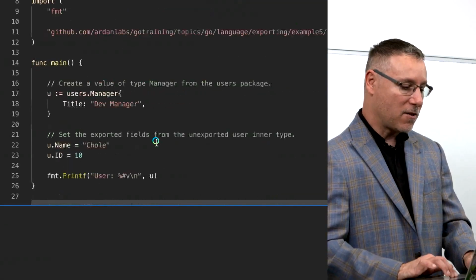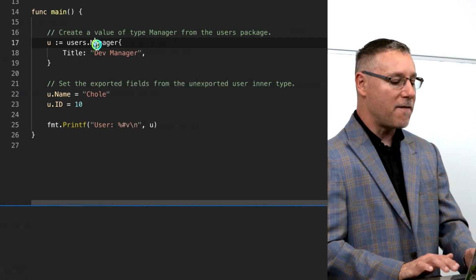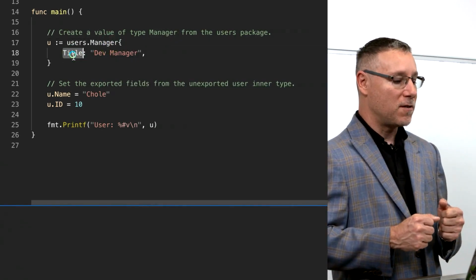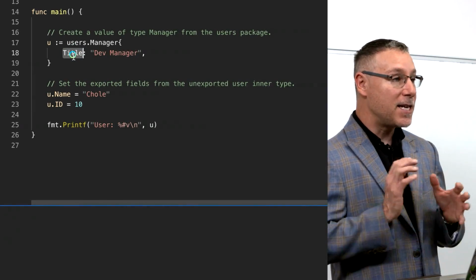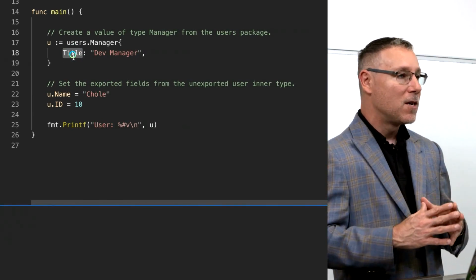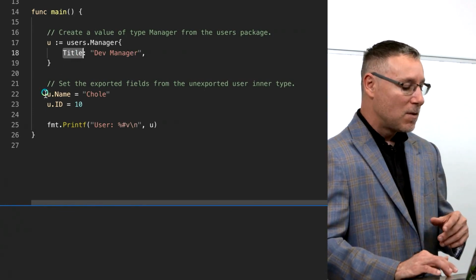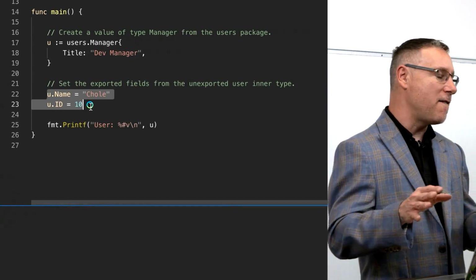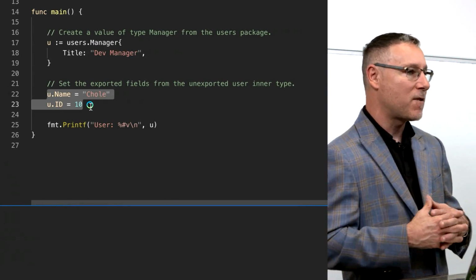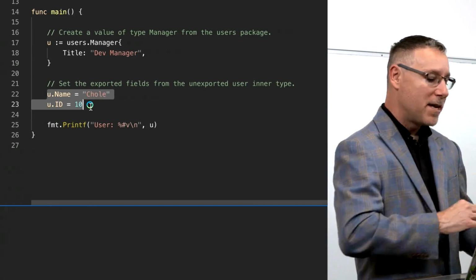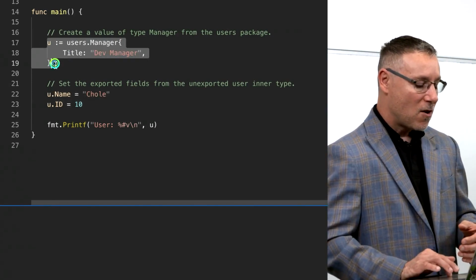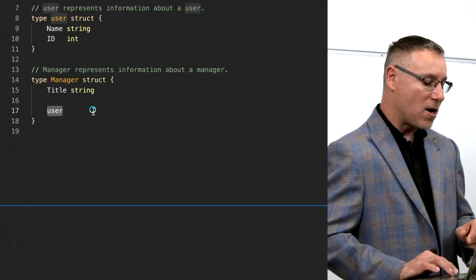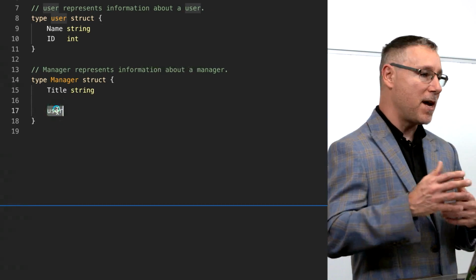So let's take a look at this code. Here I am constructing a value of type manager, setting the title field during construction. I cannot access name and ID during construction because that would require going through the unexported type user. But once I'm done with construction, I do have access to it. This is all very, very bad code. If I saw this type of construction here, code review would stop. These ideas of partial constructions always result in bugs. So if I saw this in real code, I'd be asking you to make that user type exported.